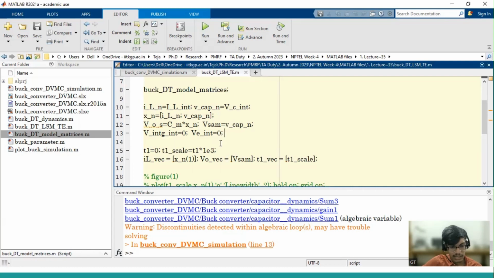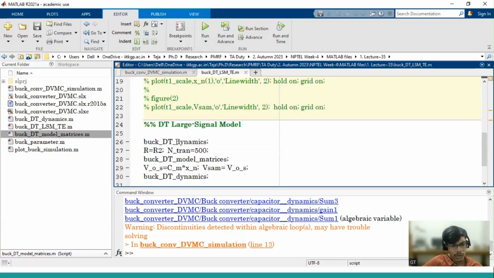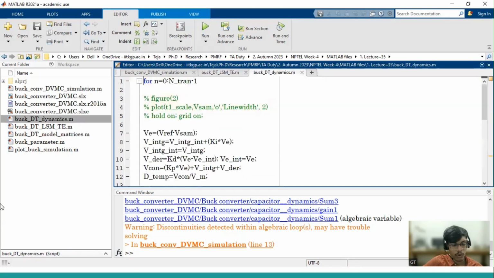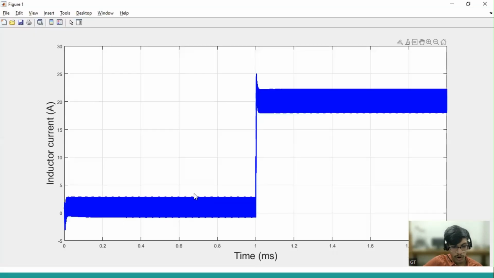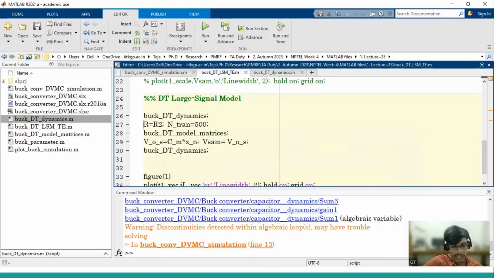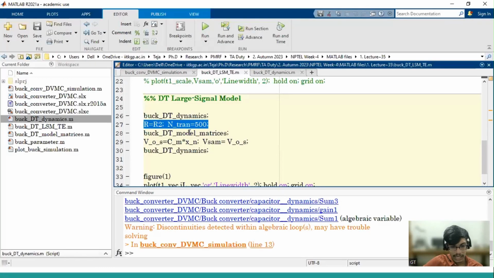After that, SAR has gone into the DT dynamics. What is DT dynamics? SAR has considered from n equal to n transient minus 1. Until n transient, SAR first considers buck DT dynamics, then gives a transient. Everything has to match with the switch simulation. Whatever current you are going from and to, and whatever resistors you are using in the switch simulation, the same resistors SAR is using here, and the point at which SAR gives the transient in the switch simulation is the same as considered in the code.